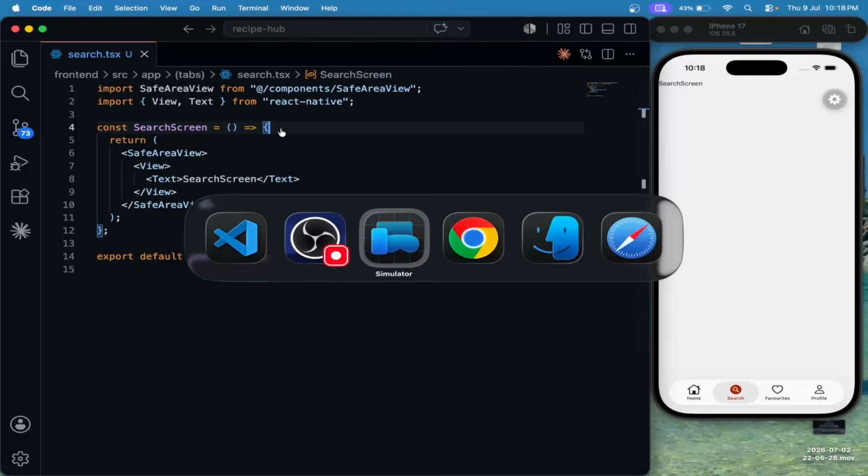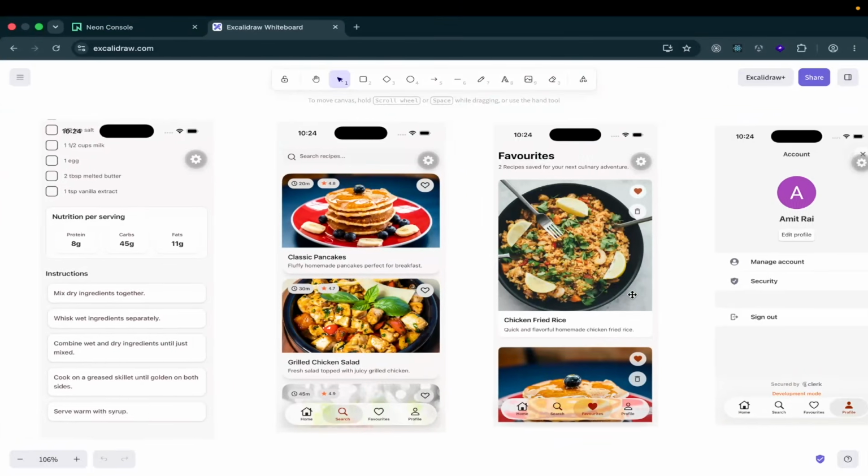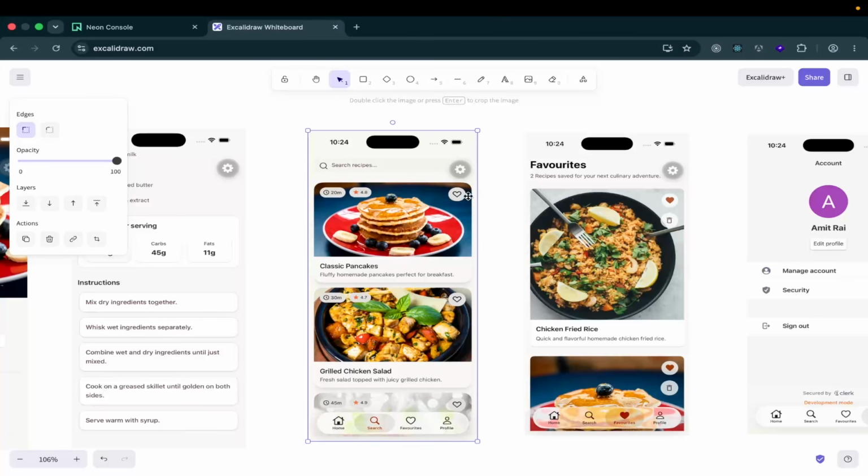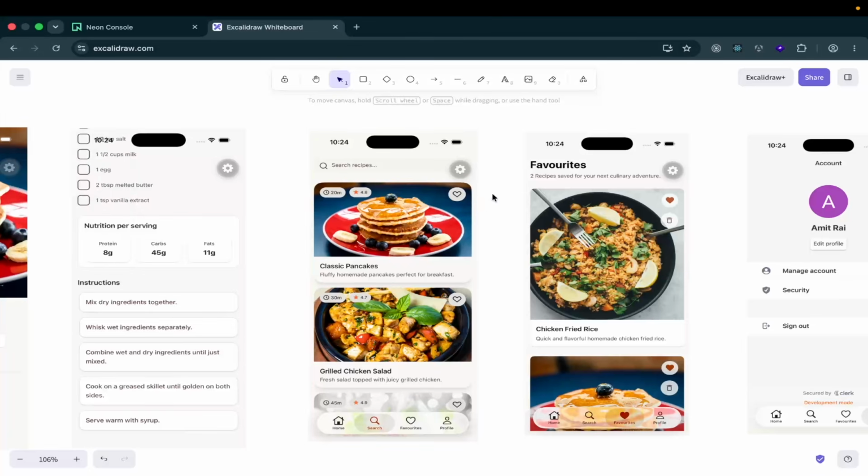So if you check the design for this screen, here we have the search screen. First we will have the search bar, and then we have the search card. Search card contains the image, duration, rating, and it also has this favorite button where user can click to add this recipe into favorites, and then each recipe has the title and description. So first I will create the logic for the search, and then we will create the UI.